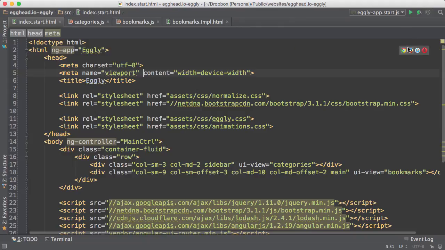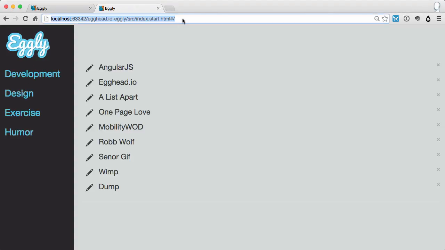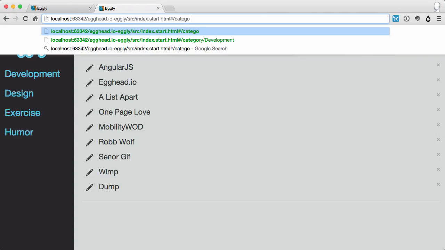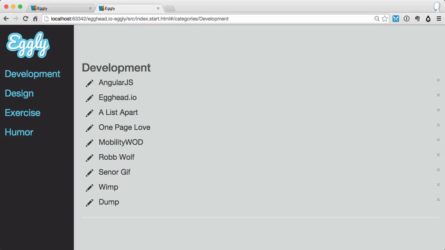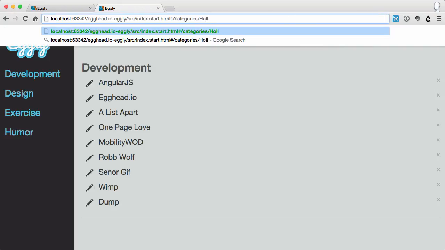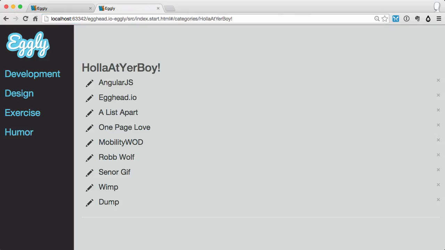And so I'm going to open this up in the browser. And so from here, we're going to go categories, and let's do development. And so you can see now that we're reading off of the state params service and then passing that to the current category name and then displaying it in the bookmarks template. So I could actually put anything in here and it would show up.